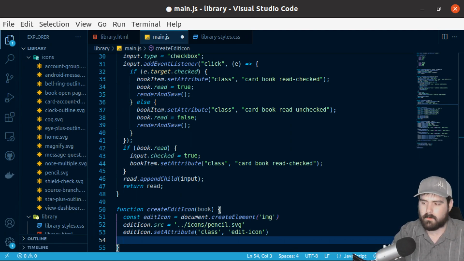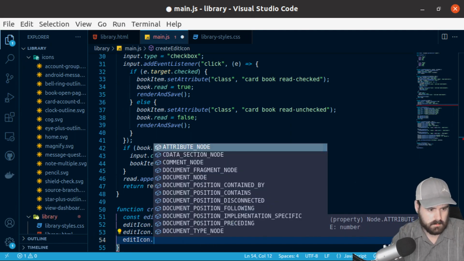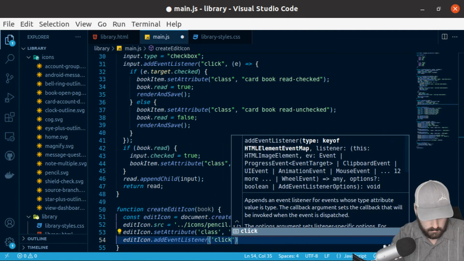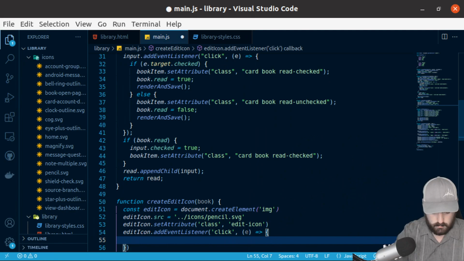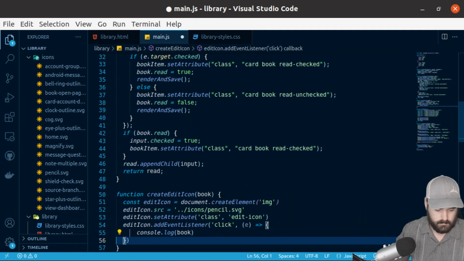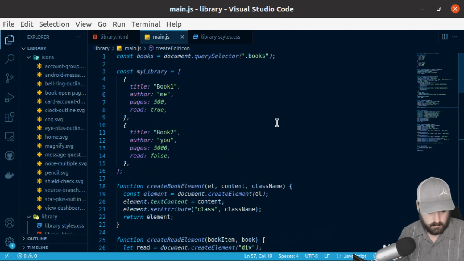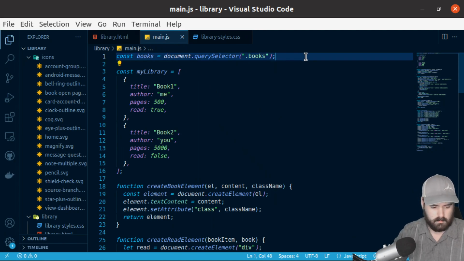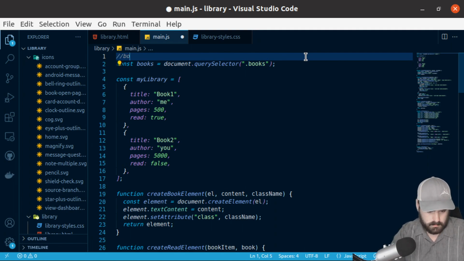We don't have the function yet or the ability to have a form that we can edit with, but let's just add the event listener right now. So add event listener, click. It's just console.log book now. And we're going to return it. I'm just going to comment some of my code real quick just so you understand what's going on.